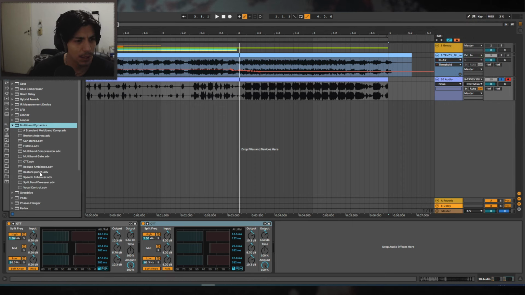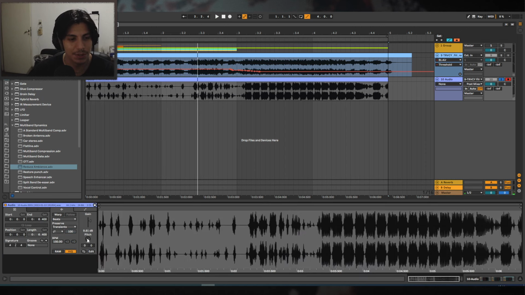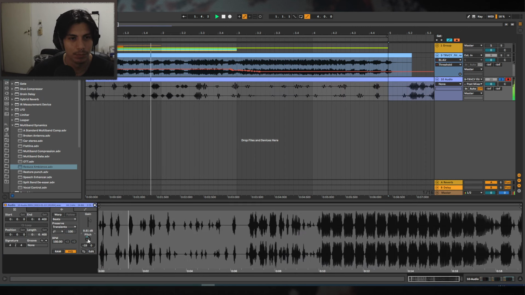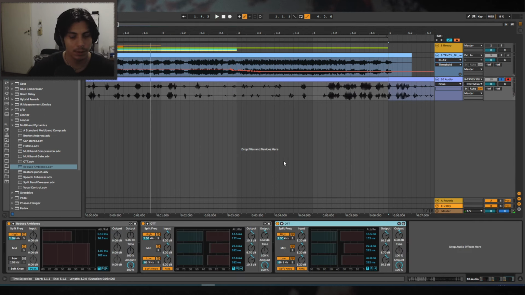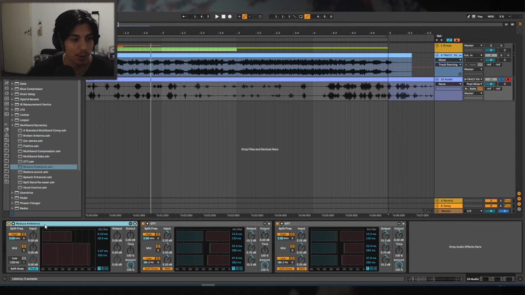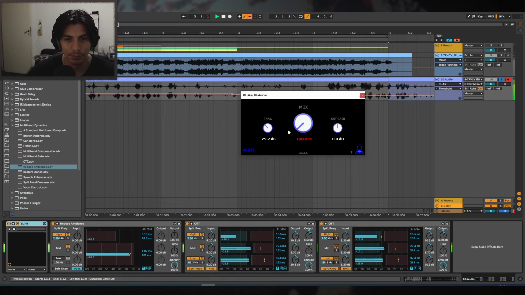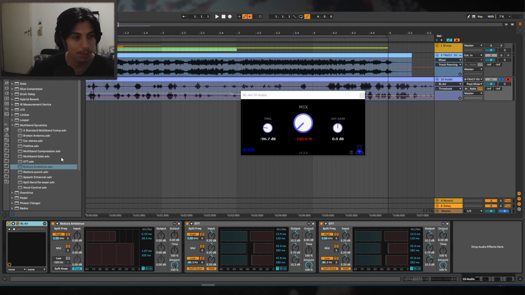So I'm gonna use reduce ambience. And now I can just pitch this up or down, for example. And this is the important part: I could resample this and reapply the same. And bro, this is just a free plugin, literally. I can do that, for example.